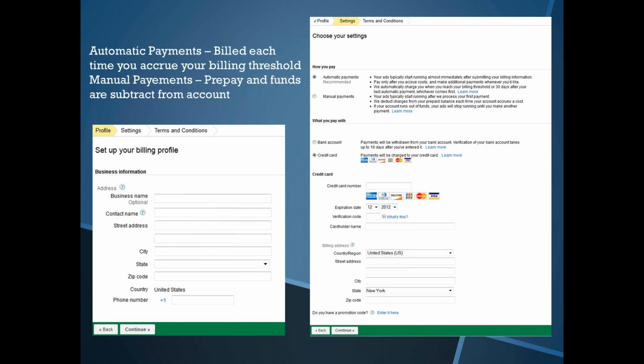Now there's a couple of different payment options that you can choose. Like I said, the way Google AdWords works is it's an auction. You bid on keywords, and when somebody clicks, that's when you're going to pay for an ad. That's called CPC, or PPC, pay-per-click bidding. So your cost per click is how much you end up paying when somebody clicks on your ad to go to your website.